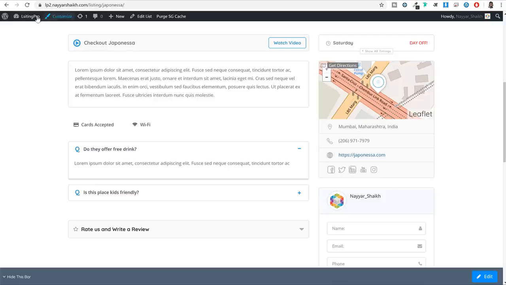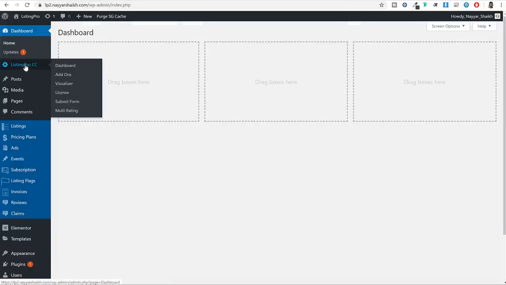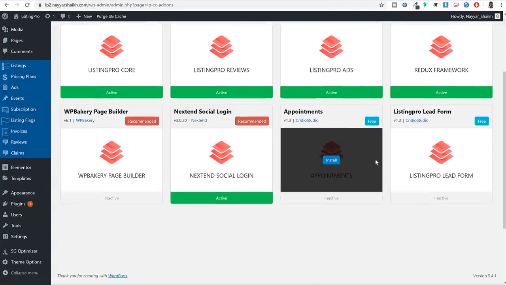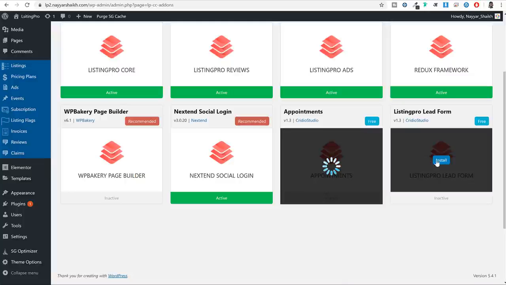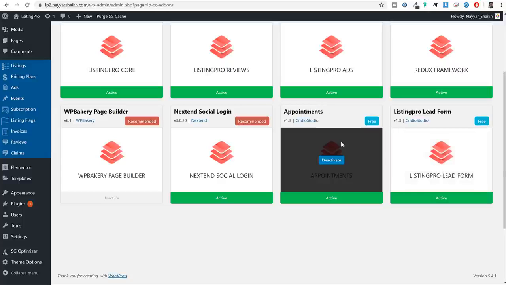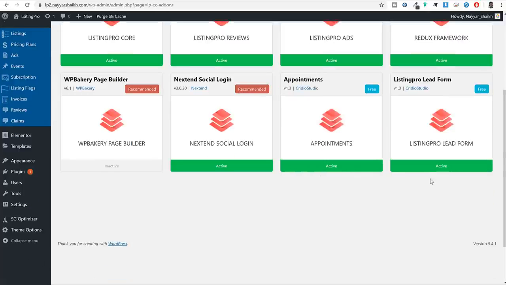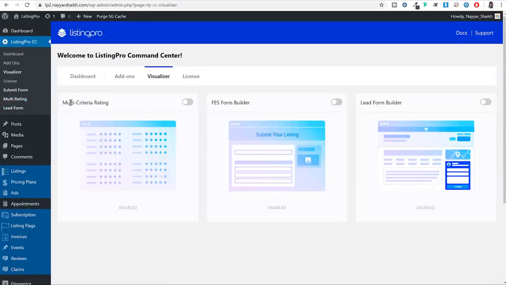I want to go to my dashboard. Let's come from here, go to dashboard, and hover over ListingPro, and here you will see add-ons. Click on add-ons. First we have to enable these add-ons. Install both these add-ons, ListingPro lead form and also appointments. Make sure both are active. We also want to enable multi-rating. So go to multi-rating, make sure multi-criteria rating is enabled and lead form is also enabled.